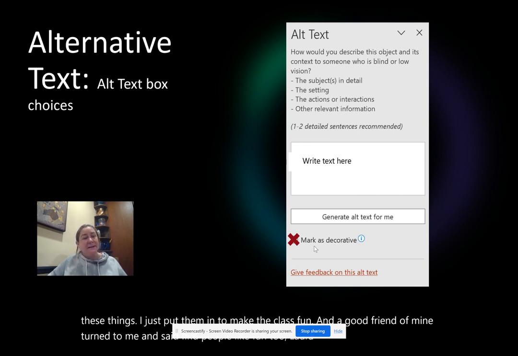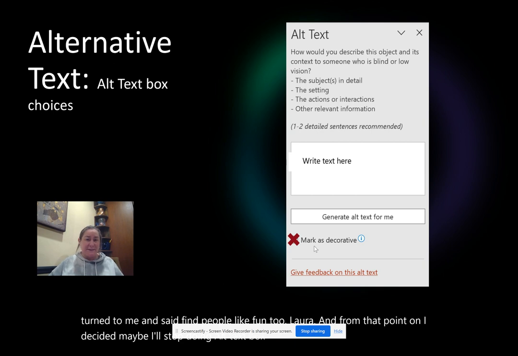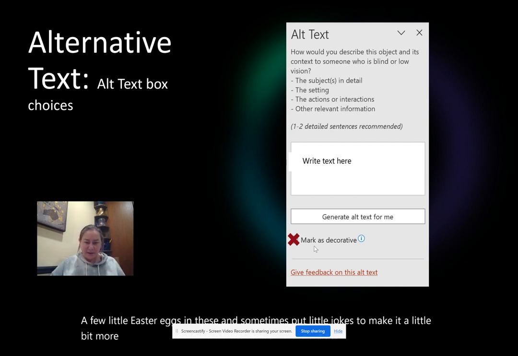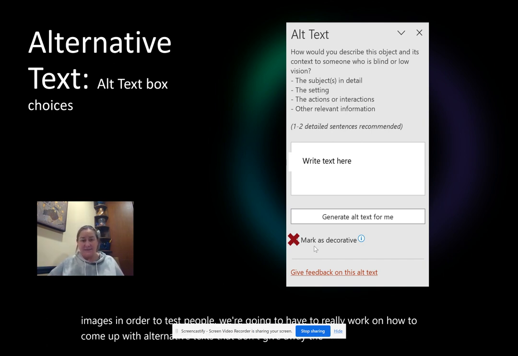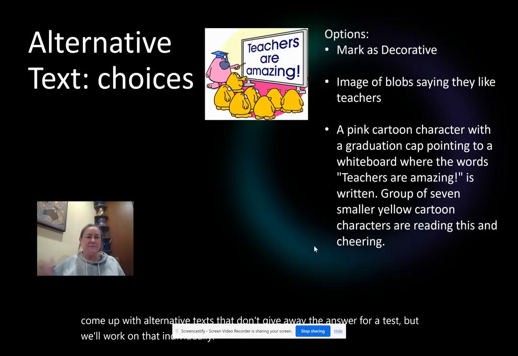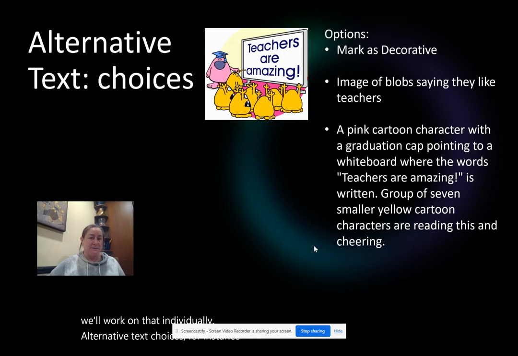And from that point on, I decided maybe I'll stop doing the decorative box. I even put a few little Easter eggs in these and sometimes put little jokes to make it a little bit more fun for people reading them. Now, I do understand if you're using images in order to test people, we're going to have to really work on how to come up with alternative texts that don't give away the answer for a test, but we'll work on that individually.